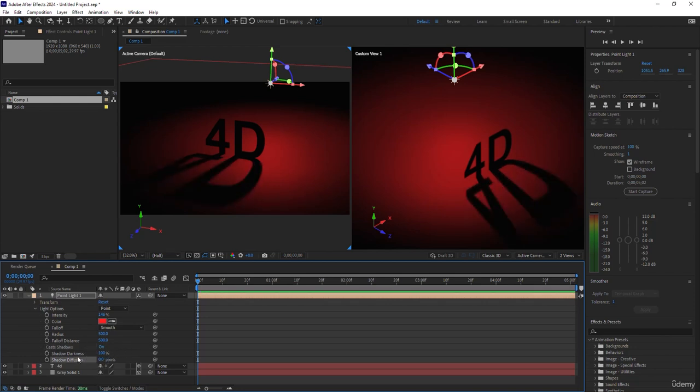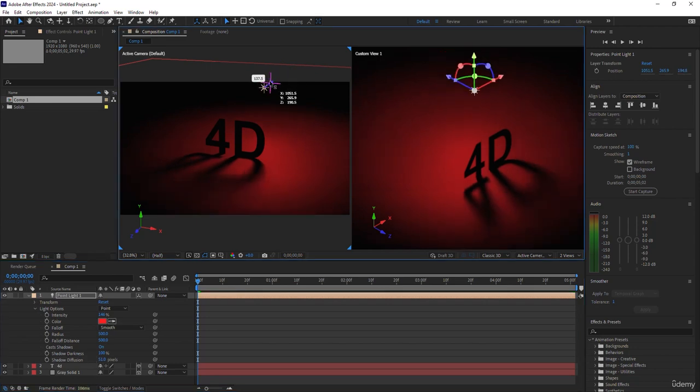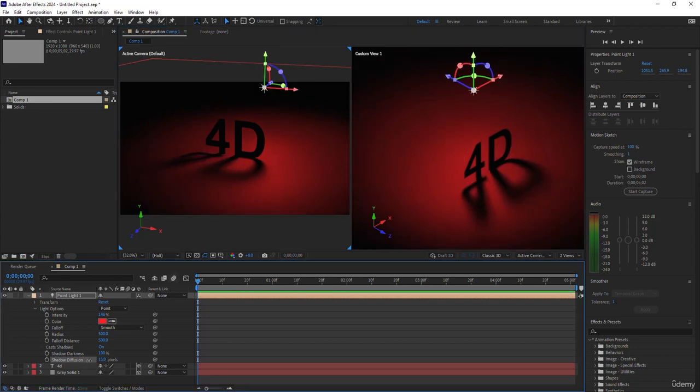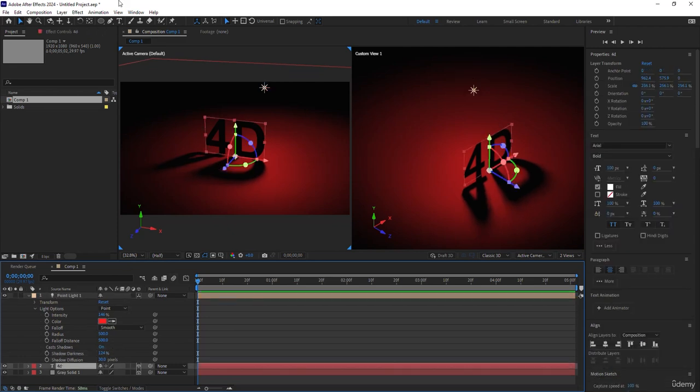This is the shadow diffusion. It's important to not use higher values because it is going to slow down your scene. It is going to slow down your render a lot, because right now you can see it is creating smooth shadows. Okay, and then you can increase the shadow darkness as you want. Select our text.